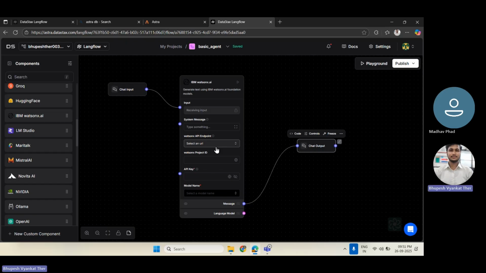For the model, first we need the Watson API endpoint, the Watson project ID, and the API key. After that we can select the IBM model and use this agent. The next thing we need to create is the project ID. This is the Watson project ID, the API key, and the API endpoint.